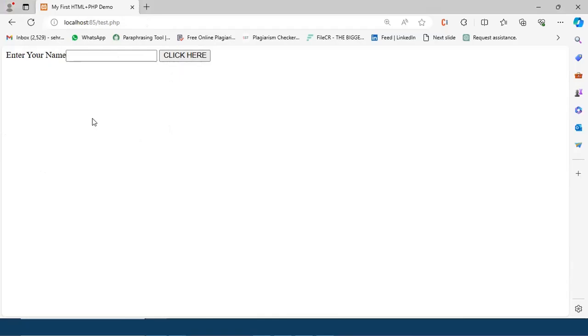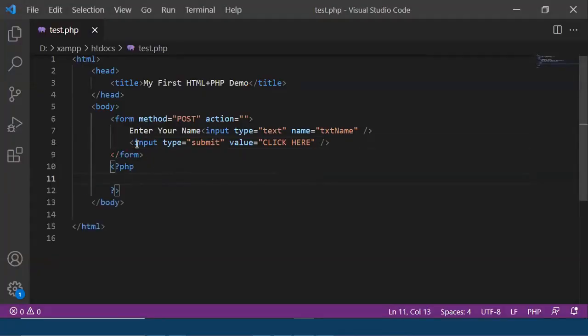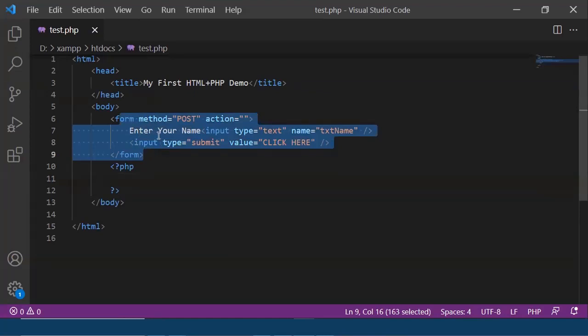Just the page is getting refreshed. So this is the HTML part, right? Where we just created the post specification and your basic addition of your text box and a button. So let's plot your PHP part.